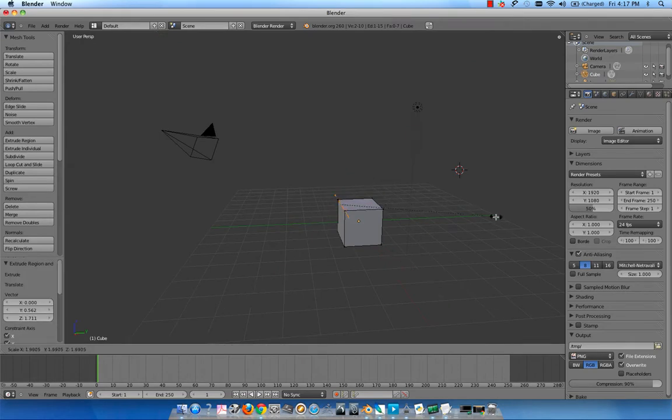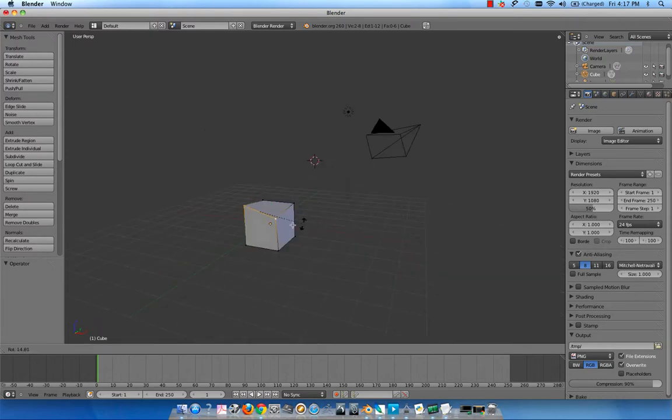S, you can scale it in, or Apple Z or Control Z. You can press S to scale it, or X, Y, or Z, or Y, Z, or X. And then R is how you rotate: X, Z, and Y.